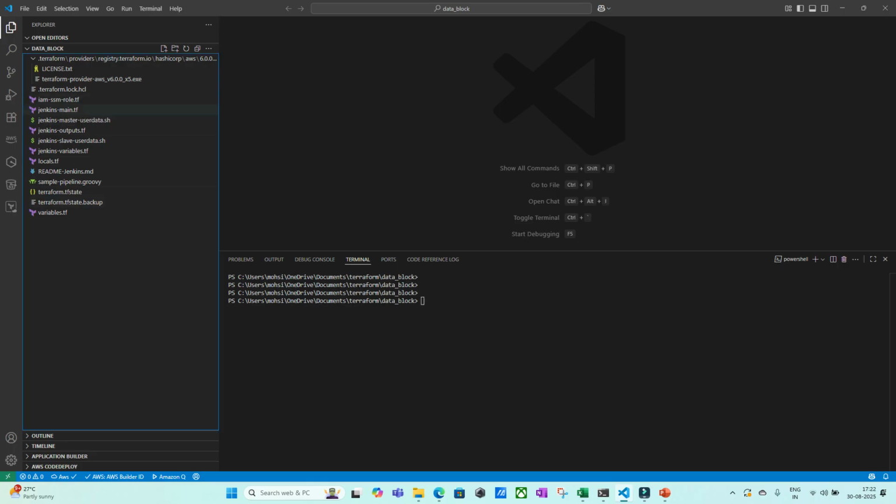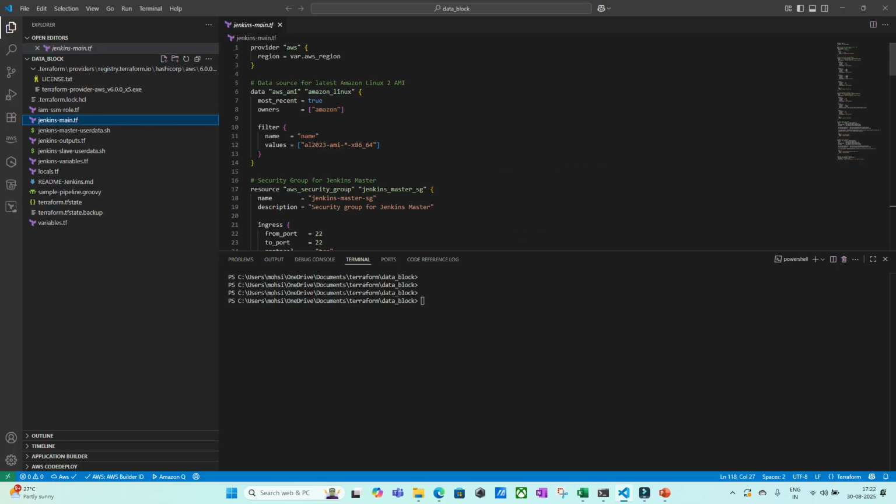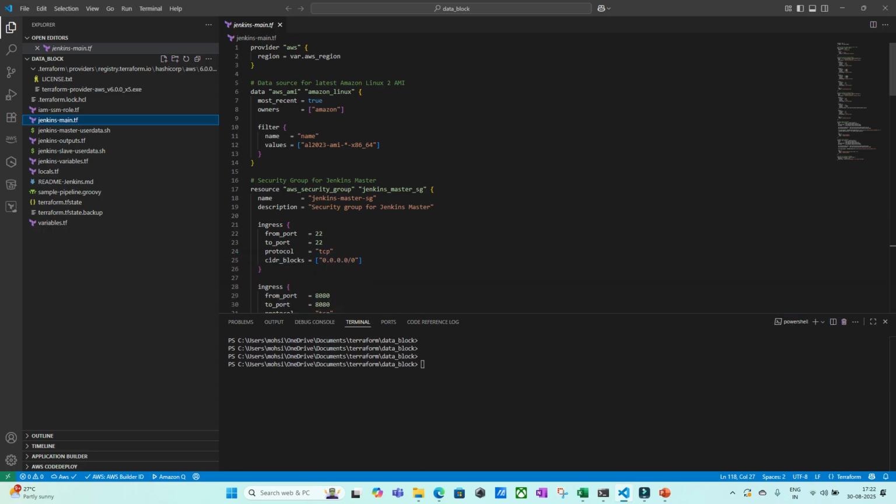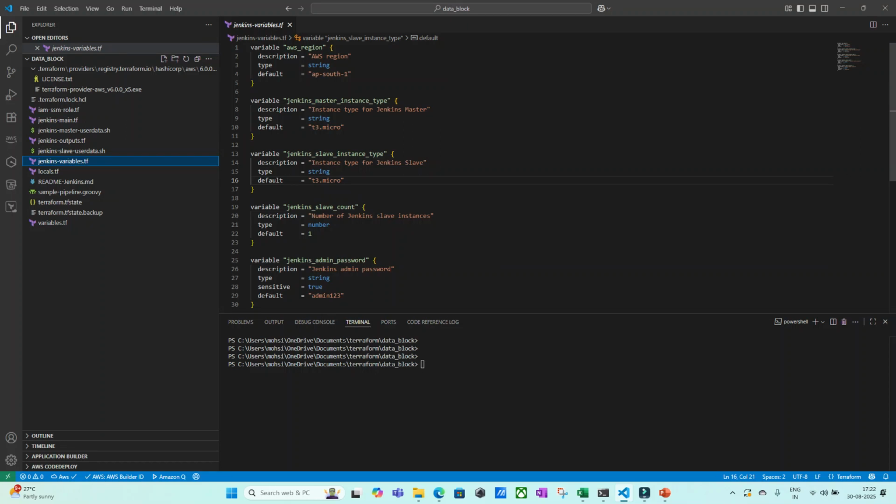Let me first open the Jenkins main file. Here in this file, you can see the first thing is the provider AWS, and the region is the AWS region, so we are giving the variable as AWS region. All the variables are included in the Jenkins variable file. Here you can see we have given the variable as ap-south-1, so all our resources would be deployed in ap-south-1, that is the Mumbai region.